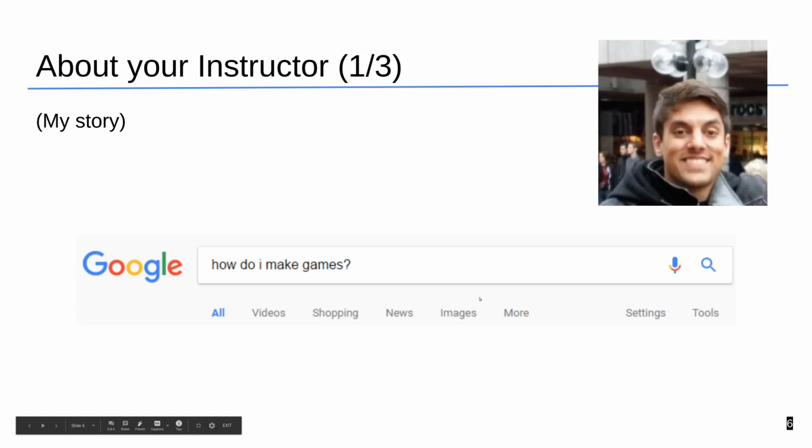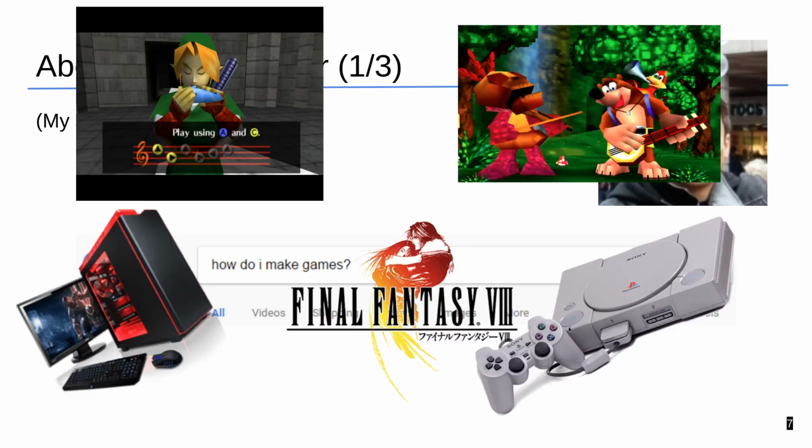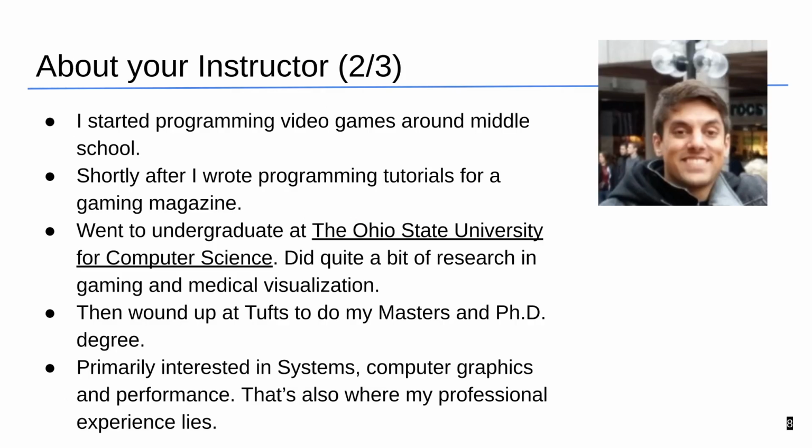I first got into computer science by trying to figure out how to make games. That's sort of my origin story. I played games, and then I found out I liked messing with them and tweaking them, and just figured out in a Google search like this that I'd need to figure out programming, and then I learned some art and some music and all these different components of games and really enjoyed it. That happened around middle school. Then I started writing tutorials for a gaming magazine. I really found out I enjoyed teaching computer science very early on as well.